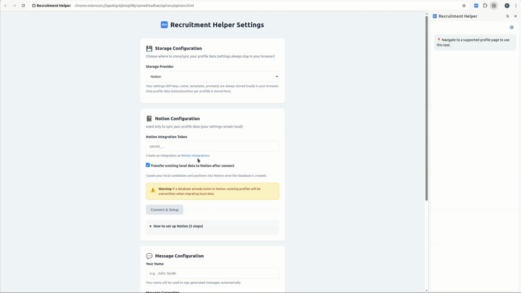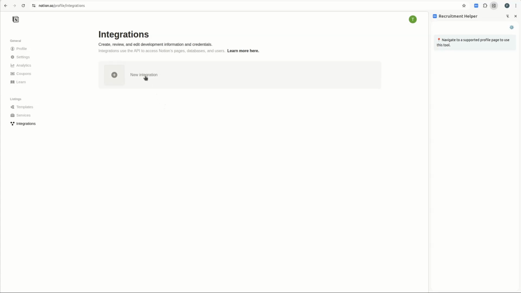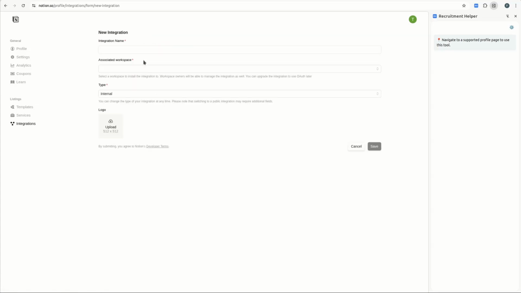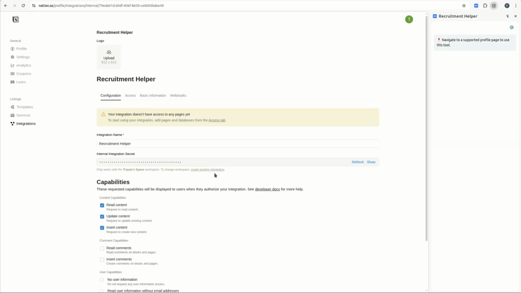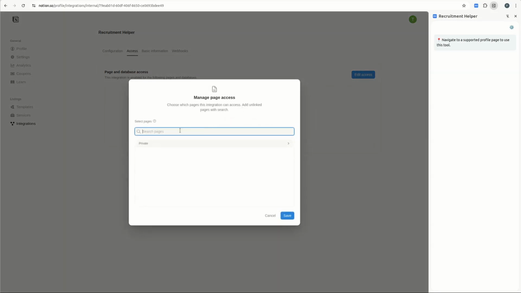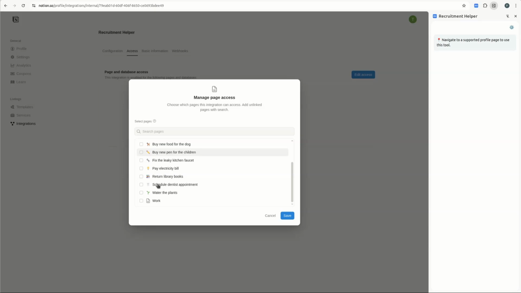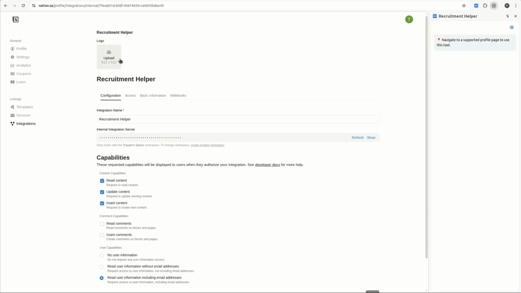First, we have to create an integration. I'll use the provided link to navigate there. Click New Integration, choose a name, and select your namespace. When the integration is created, we have to grant access to a specific page. As I said, I created a dedicated page called Work, so I'm going to use it. With that, we're done in Notion.